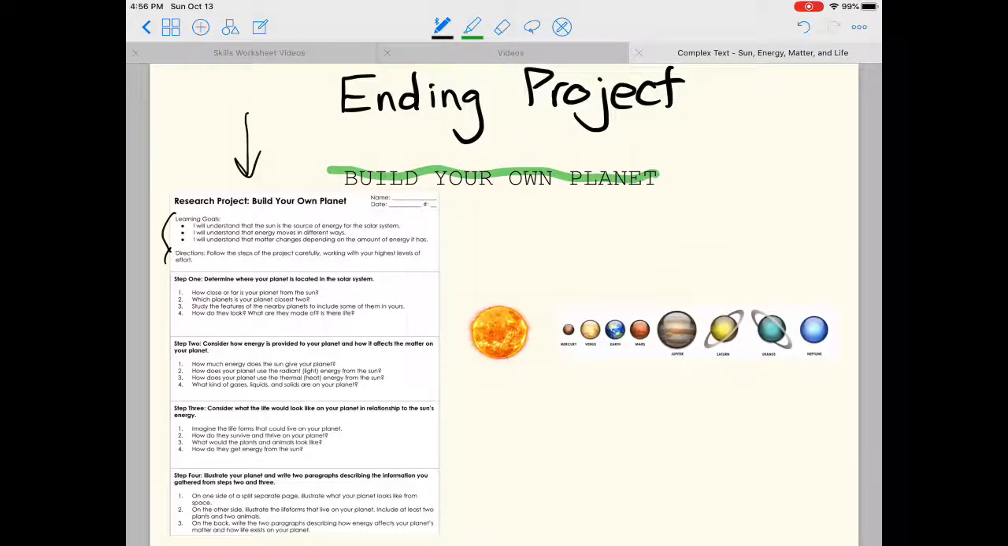Now, this ending project has 4 steps, and you need to make sure you read and answer all of them completely. Step 1 is to determine where your planet is located in the solar system. If this is the sun, and this is our amazing planet Earth, where do you want your crazy planet to be? Do you want it to be right here between Saturn and Uranus with a whole bunch of different rings around it? Or do you want it to be even closer to the sun, tiny and burning?